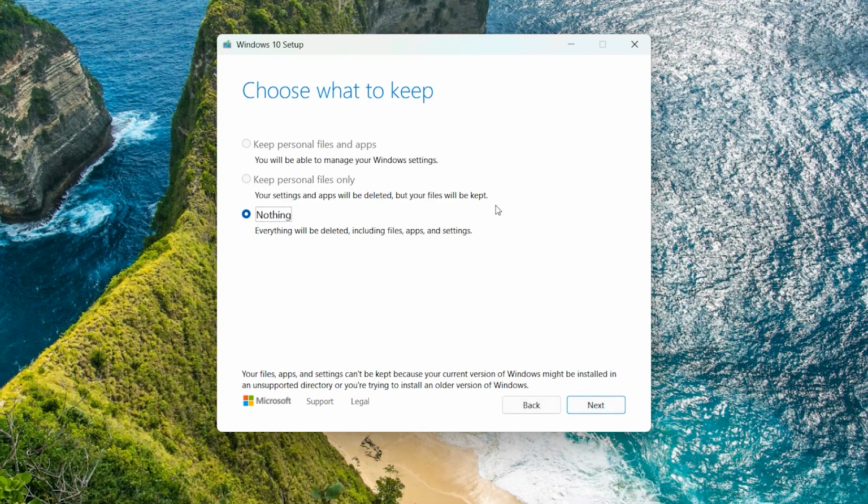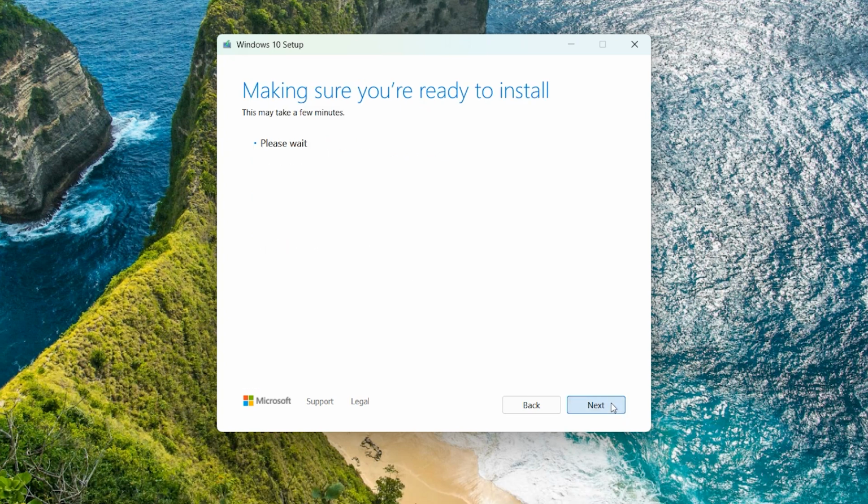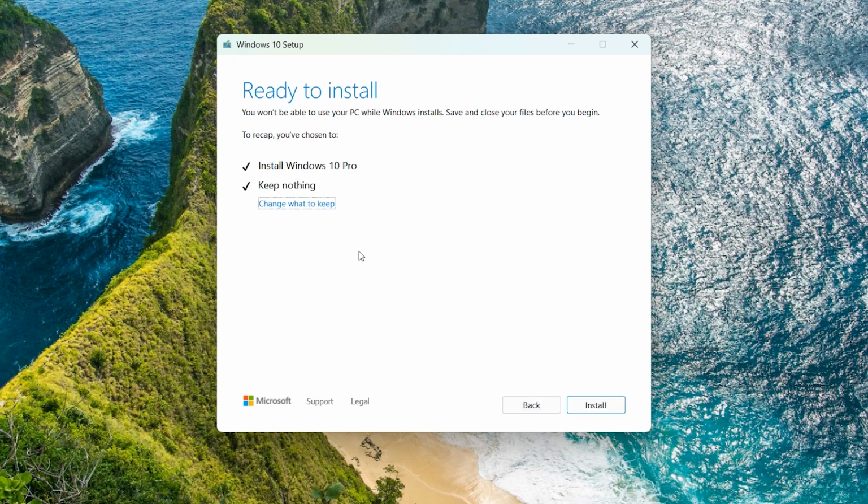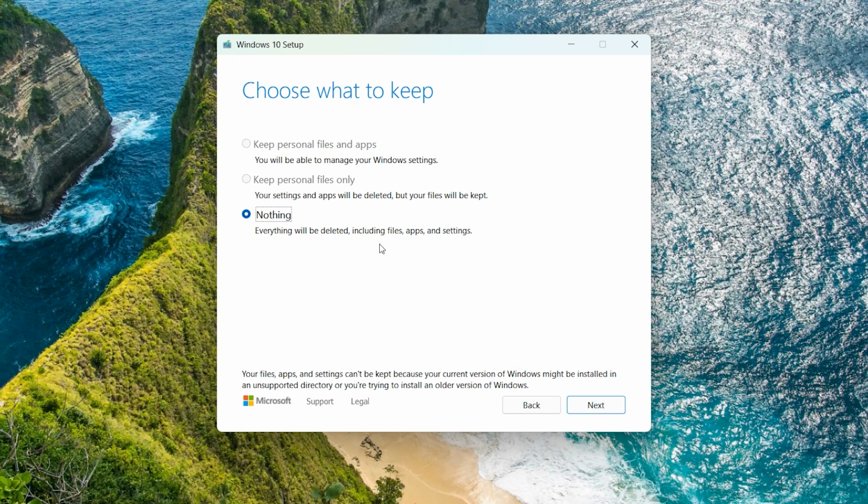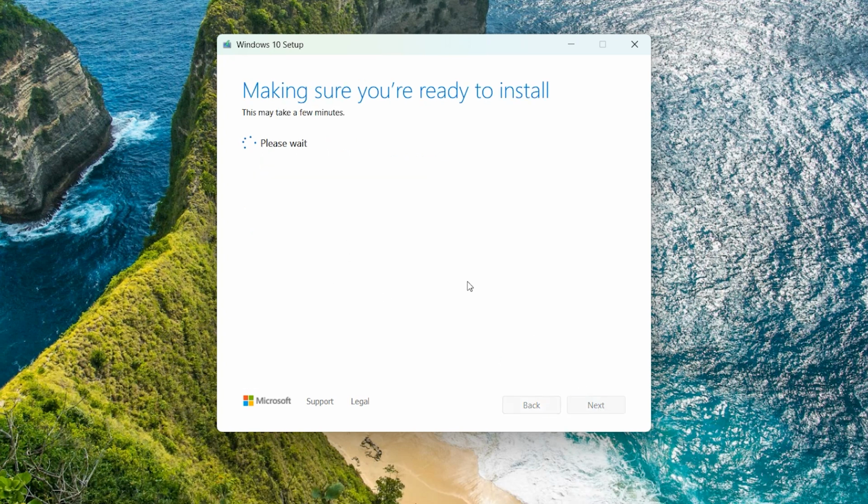Accept. Here you have three options: keep personal files and apps, keep personal files only, nothing. You can select any one you want. I select nothing, everything will be deleted. Okay, next. Please wait, make sure you are ready to install. Yes, this step will take some time. Here also you can change the settings. If you click here, this step will repeat. Next, install.